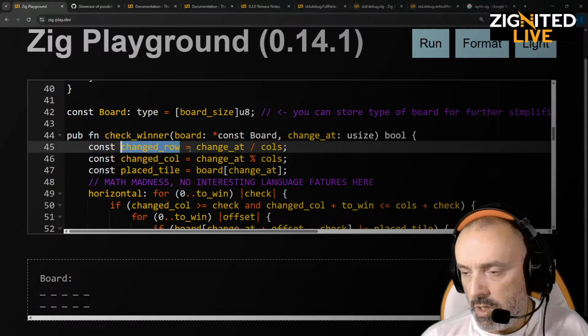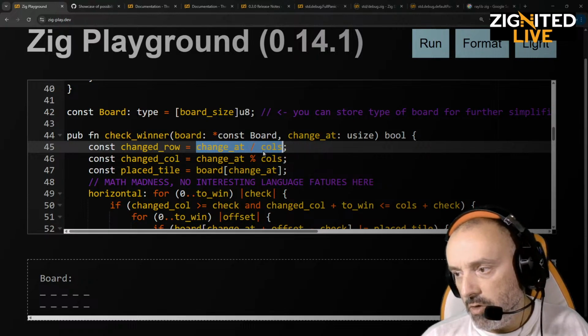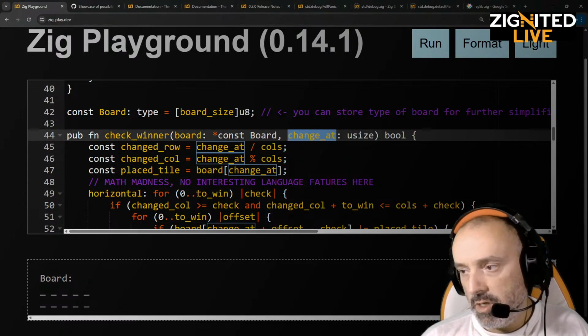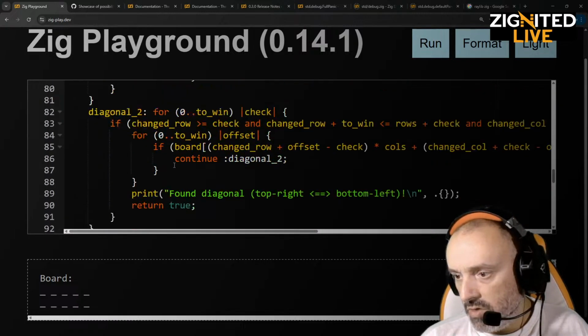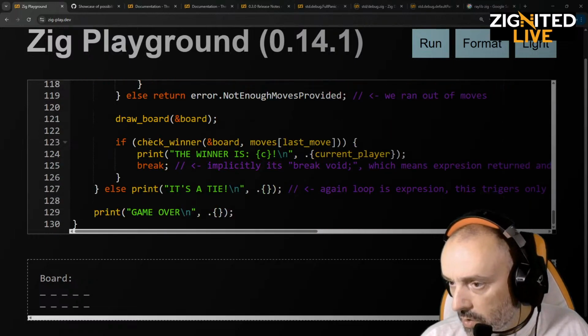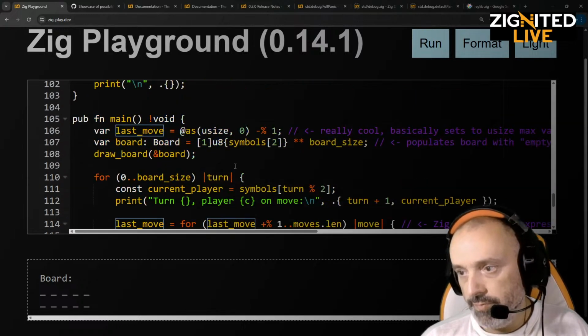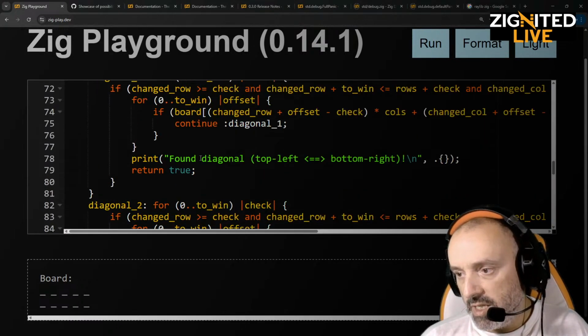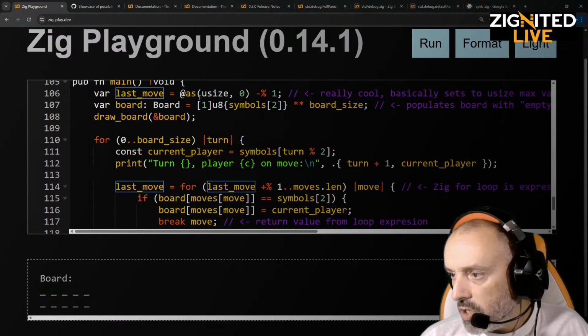Change draw, which is change at divided by the columns, so the number of the columns. So I will see this one when it's called, what it actually represents. So we can actually do that now just to have the context, just to jump to where it is called here. So it's the move's last move. So the last move is also, I believe, the index. Let's just double check.